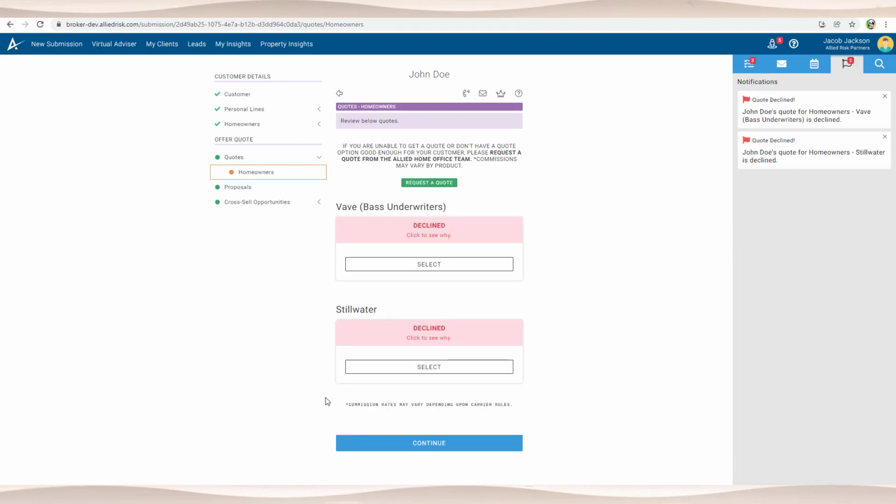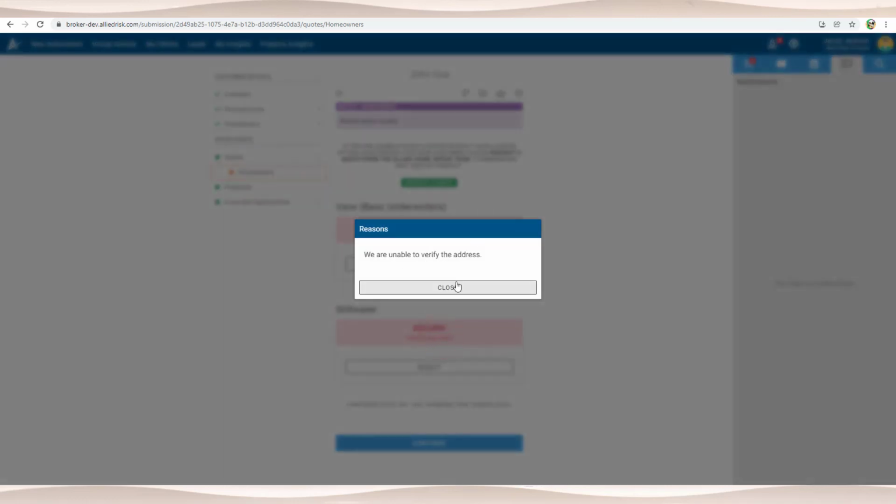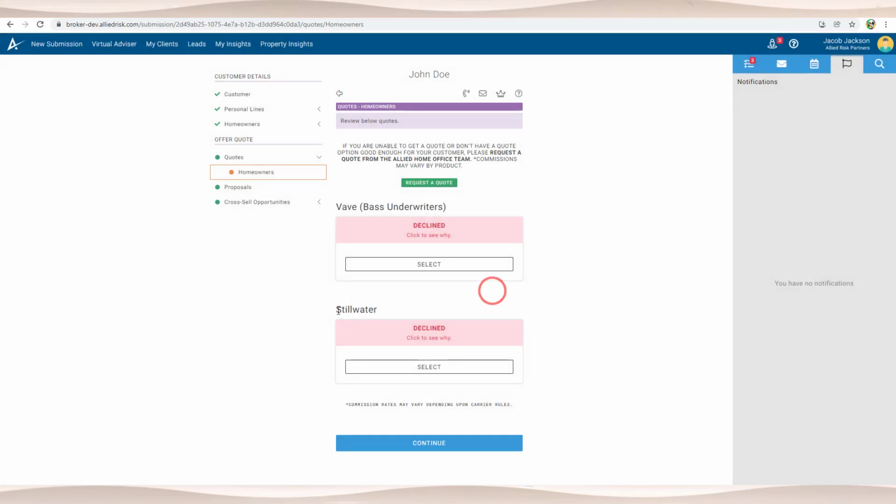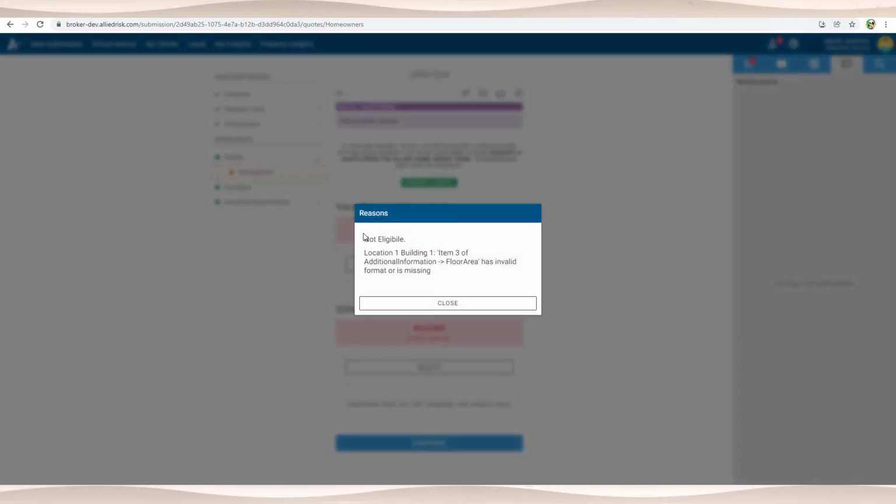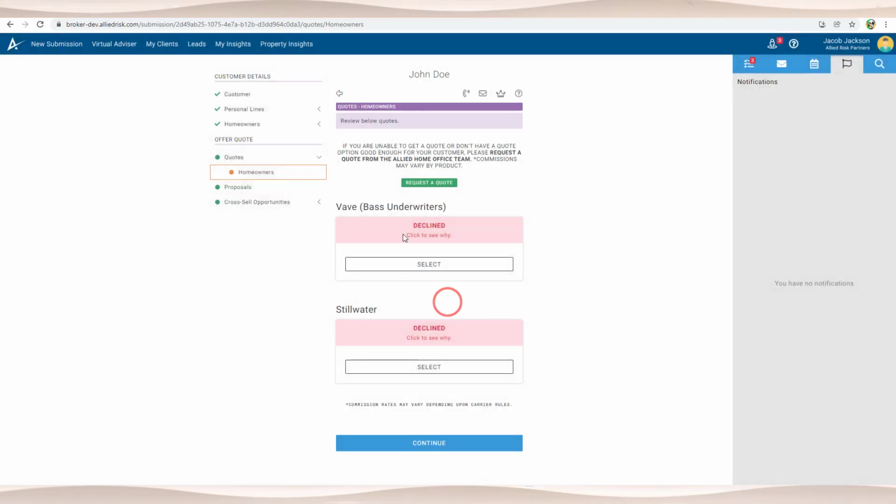This stuff comes in: Stillwater decline, Vave decline in your notification. So if I went out of here and did something, I could see that that stuff is finished, come back in, and complete it. Now, obviously, this is not a real home, therefore it was unable to verify in Stillwater's database what the address was, and the same with Vave. It says incorrect floor area and such because it is not accurate to the information we put in.